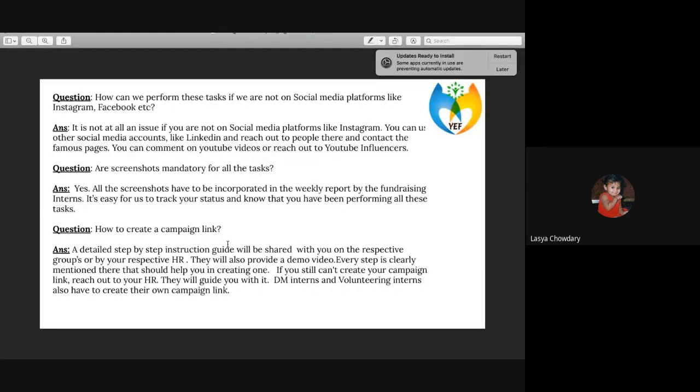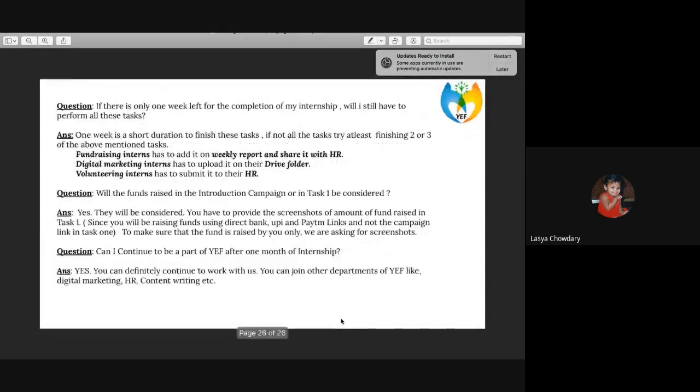How to create a campaign link? A detailed step-by-step instruction guide has been shared with you on the respective groups, and a demo video has also been shared. If you're still not sure, you can attend the induction meet. They will explain how to do it in the induction meet, or you can always personally reach out to your HR on how to create that. And if you still can't create your own campaign link, we will guide you with it. And DM interns and volunteering interns also have to create their own campaign link.